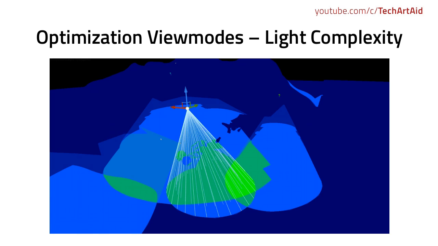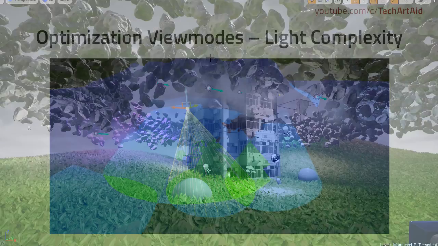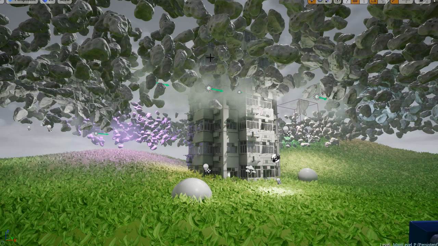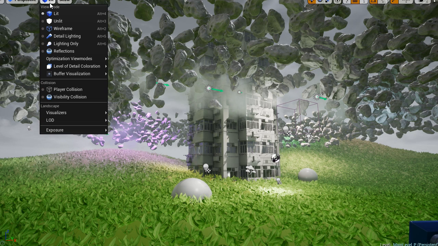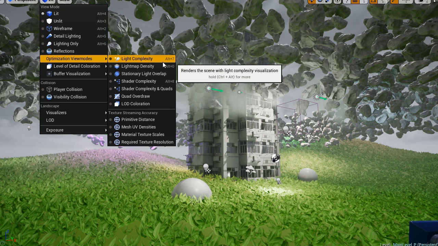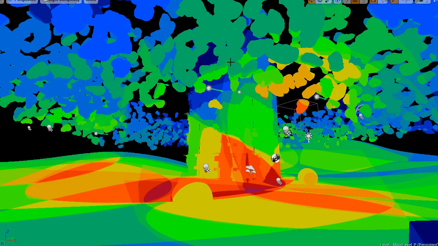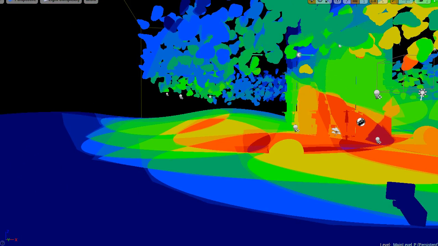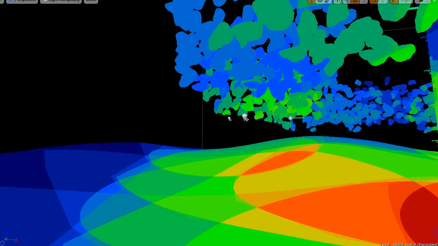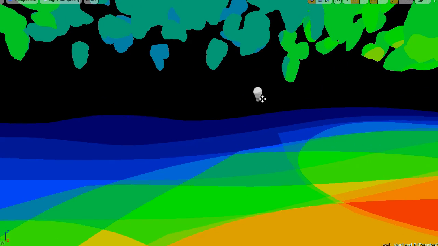Now let me show you some optimization view modes. Okay, so this is our test scene again. In the upper left corner, press lit, go to optimization view modes, and here we have them. These are our basic tools to check some performance issues before we proceed with the actual profiling. So for example, this one is light complexity. Light complexity shows us the radius of each particular light, and we can see them overlapping.